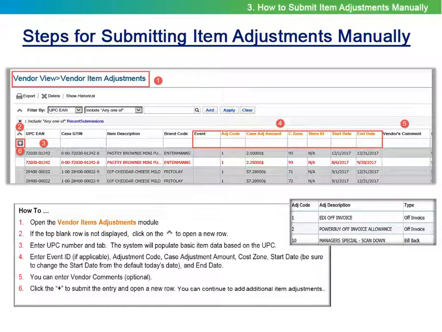4. Enter the event ID if applicable, the adjustment code, the case adjustment amount, the cost zone, and start date and end date. Be sure to change the start date from the default of today's date. 5. You can enter optional vendor comments. 6. Click the plus sign to submit the entry and open a new row. You can continue to add additional item adjustments.